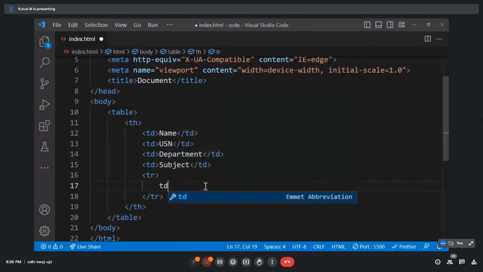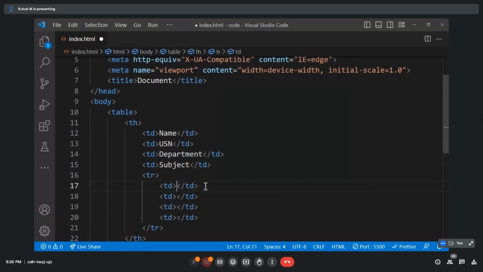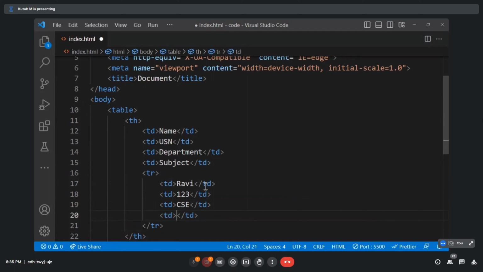Table data, which is represented by TD. I want to add four. Let's say the first name is Ravi. Ravi's USN number is 123, his department is CSC, and his favorite subject is, let's say, JavaScript.